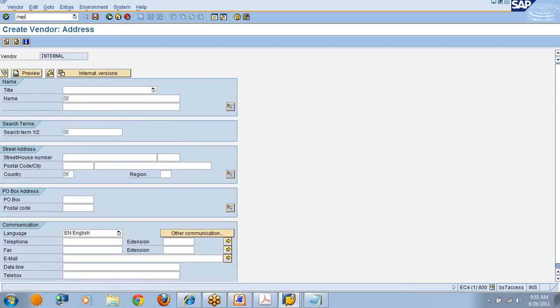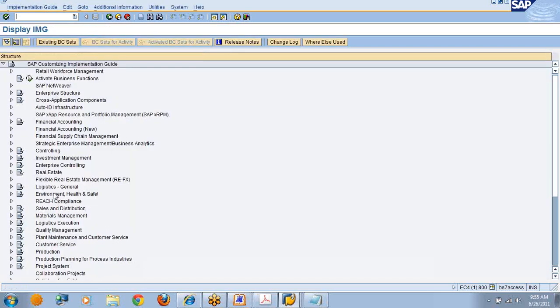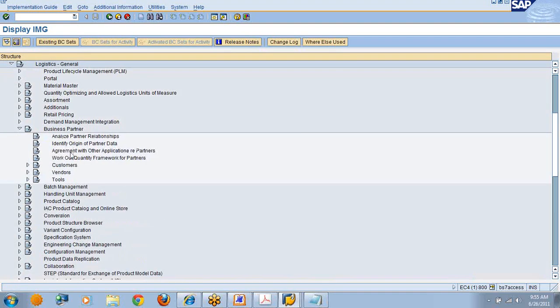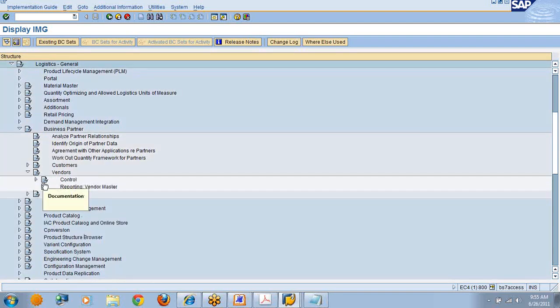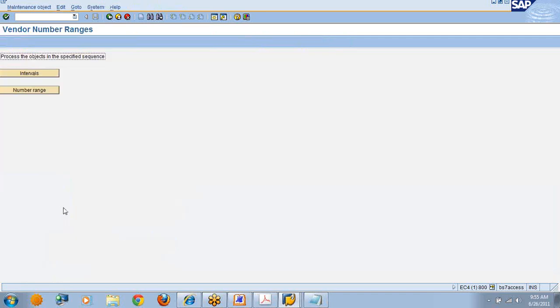Okay, here I am going to SPRO, reference IMG, logistics general, business partner, because it is vendor master data. The vendor master and customer master are general to logistics, and that is the reason they are kept under logistics general and business partner. Under business partner, we have vendors and control. Here we can see the number ranges.